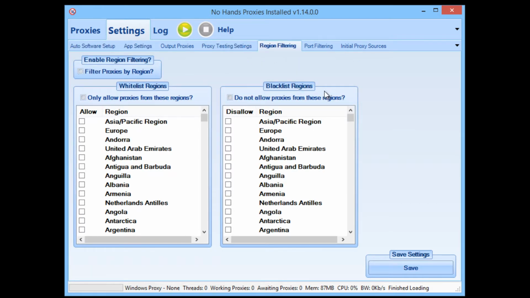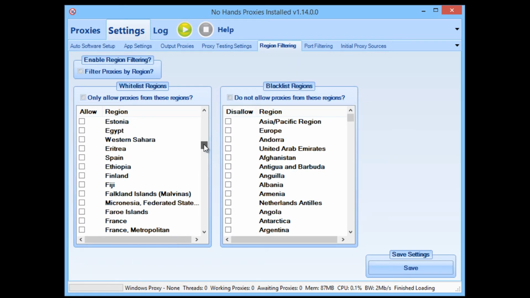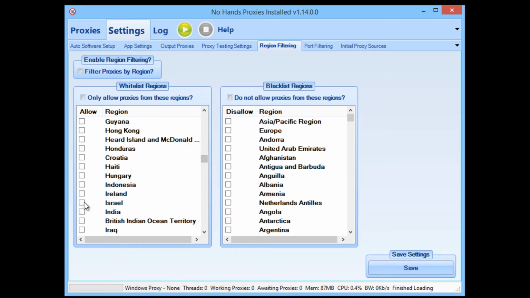Region filtering, here you can limit to Fiji if you wanted, or let's say Israel proxies.